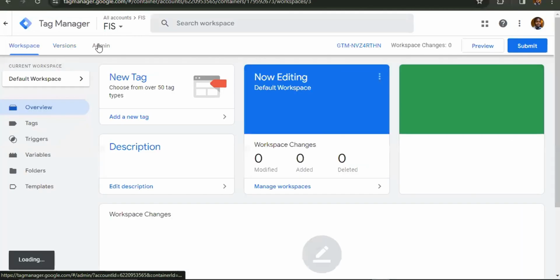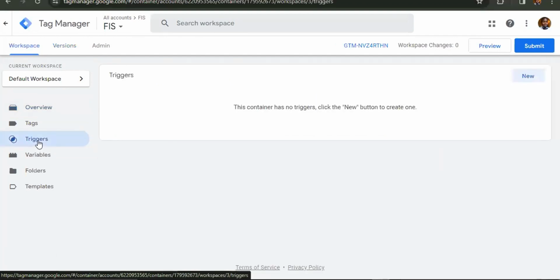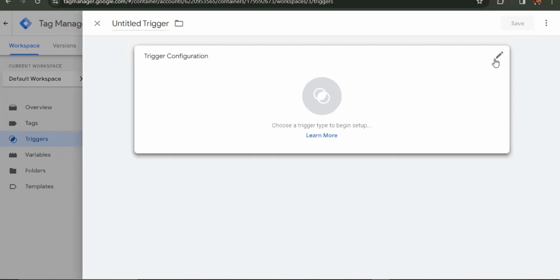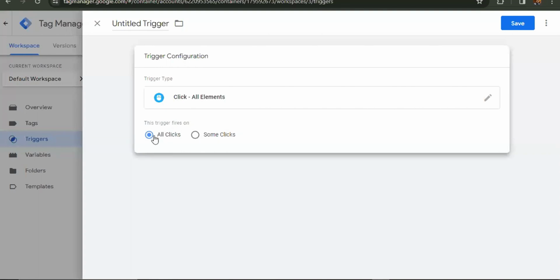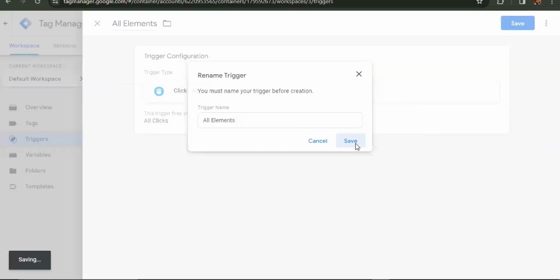What we want to do now is to choose our triggers. We'll tap on triggers and we'll tap on new. The first trigger that we want to choose is a trigger that is going to show on the site for everything that happened. Everything that you do on the site, this trigger is going to fire. So we want to choose it as all elements, right? All elements trigger. So we want to choose all clicks. For every click that happens on the website, this trigger is going to fire. I want to save this. It's going to automatically give us a name, all elements. I want to just go with that name, all elements, and save it.